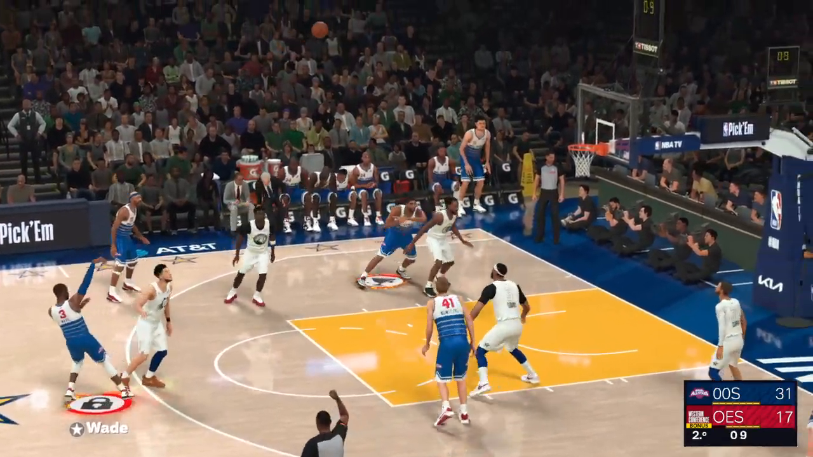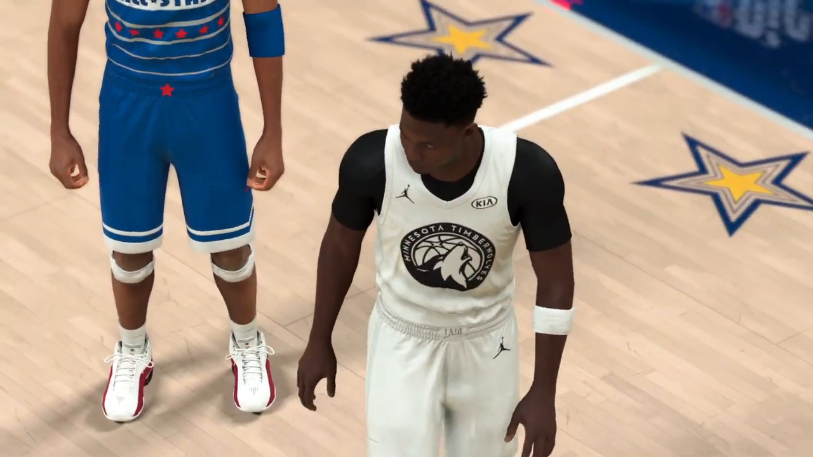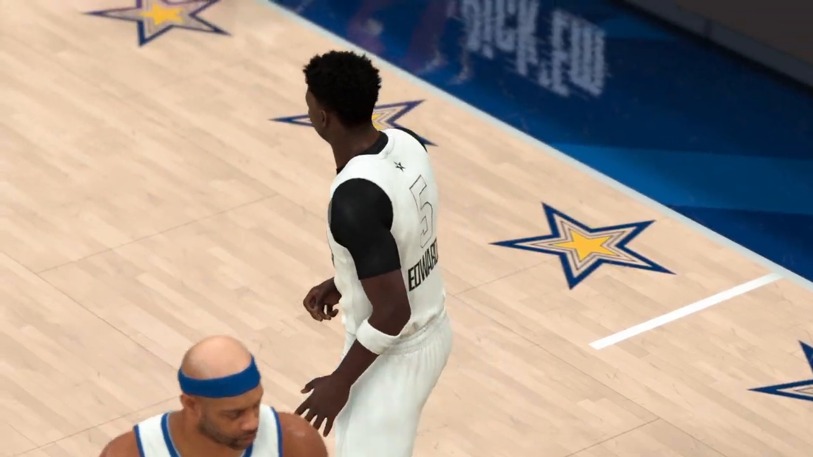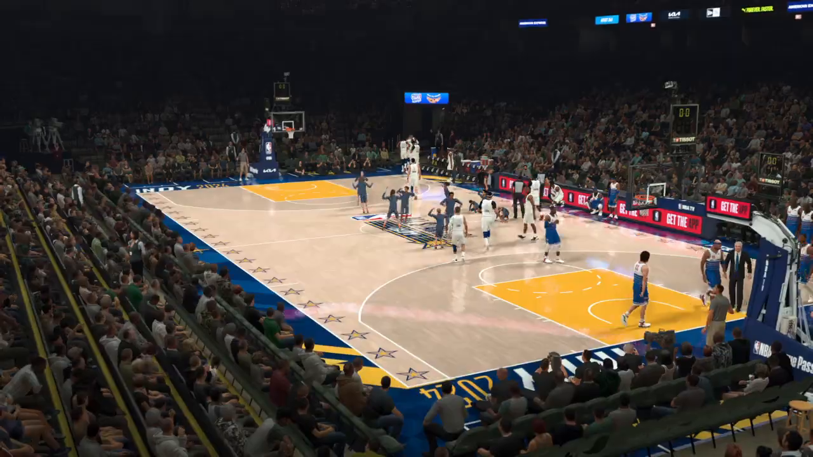Wade outside. And the last shot at the buzzer doesn't go in for him. And that concludes the first half. The 2000s, 17. The 2000s team, 31.